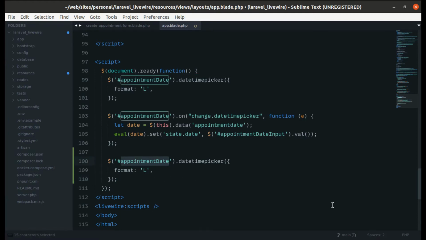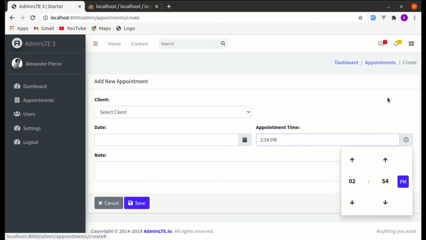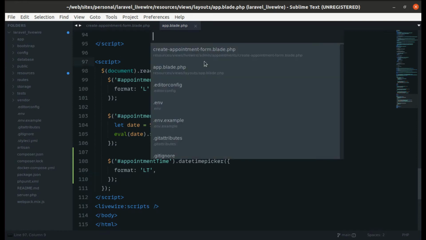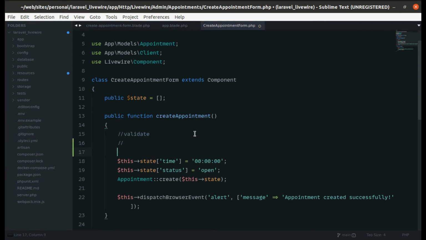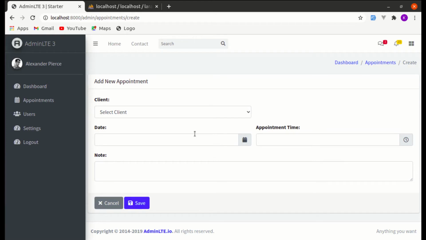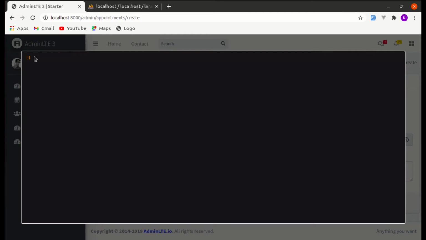So instead of appointment date, let's change this to appointment time, and for time picker we need to format to LT. Okay, so now let me refresh the page again and click over here. Perfect, we see the time picker. Okay, now let me go to create appointment form component class, and let me dump this state. So now if I change over here and click on save, nothing is saved.